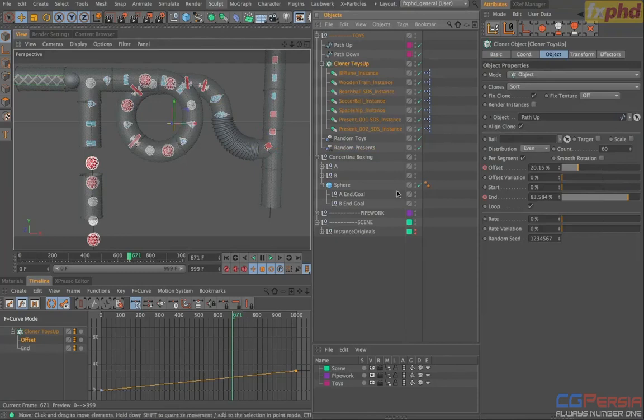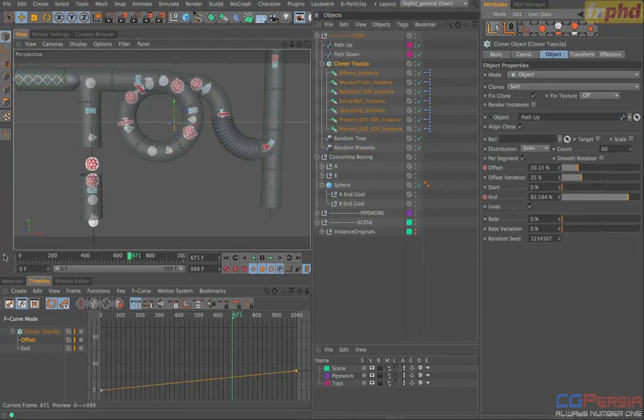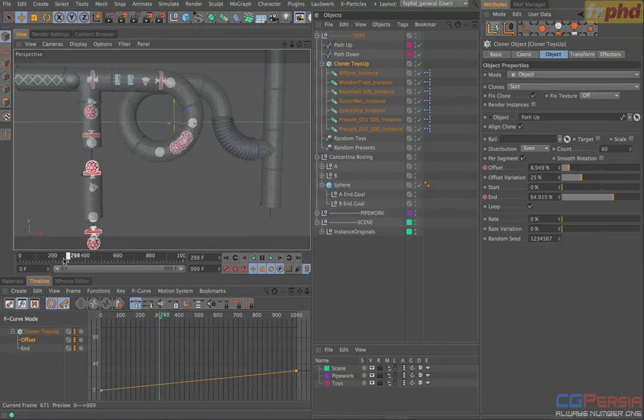You can select the cloner itself. We've got this offset variation, so we could set that to say 25. And you can see that what happens is that some of them move faster than others, which is quite a nice feature, especially if we've got dynamics, because they won't pass through each other as they do now.